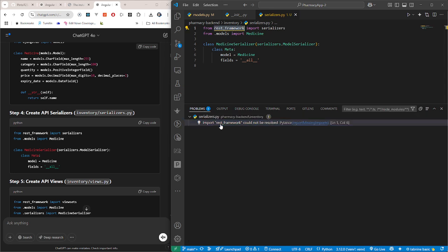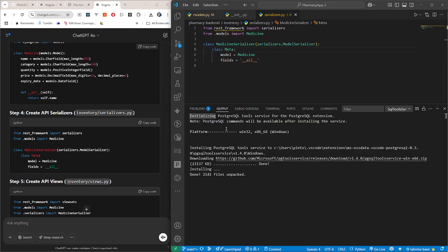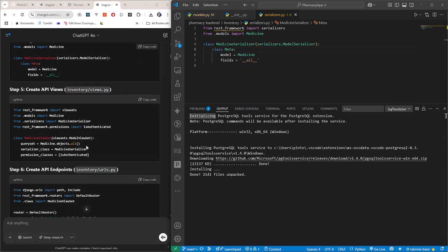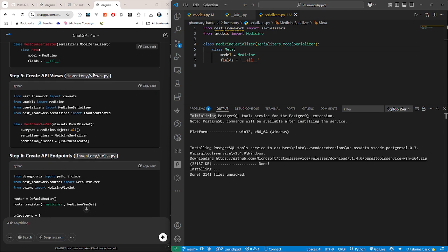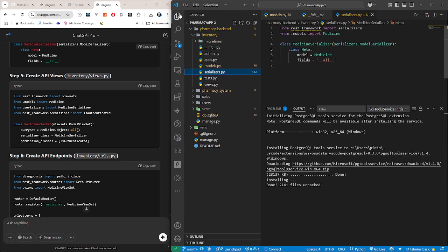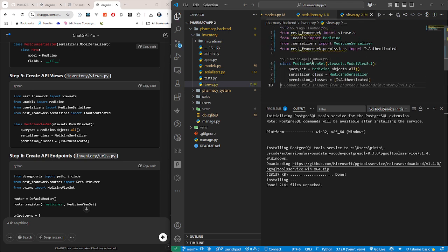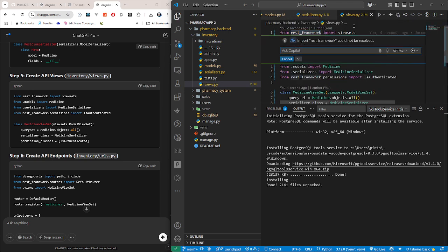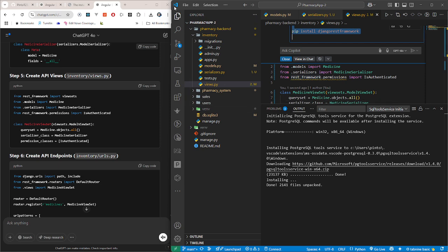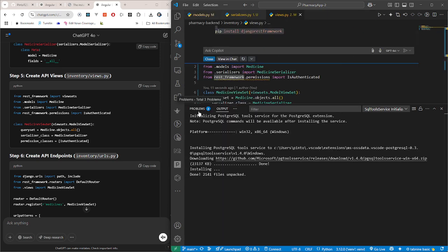I don't know why it's taking so long. Okay, this is a SQL, right? So this is done. So now we need to create the API view. So in inventories, again, I have to go to views. And then on the views, I'll paste this boilerplate code. And then I believe that I need also to install these dependencies. That's correct. So let me bring my terminal.